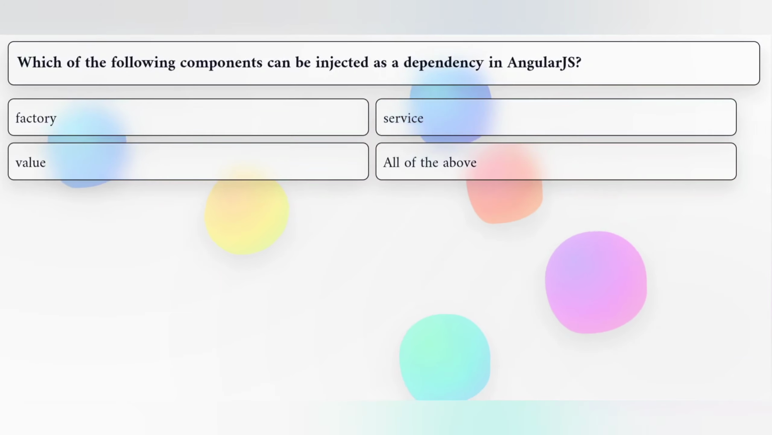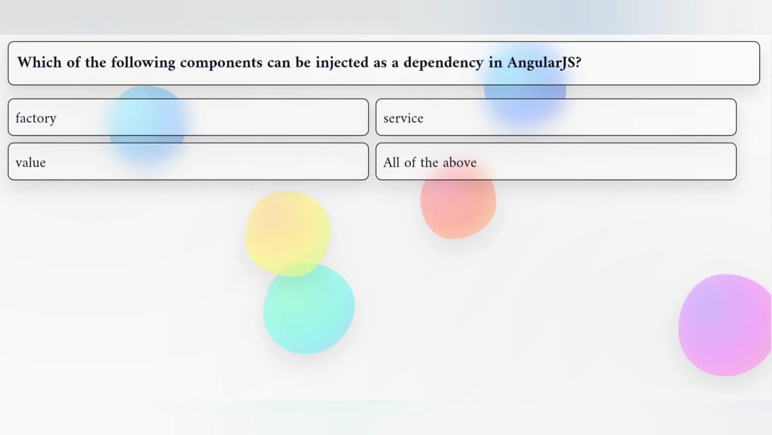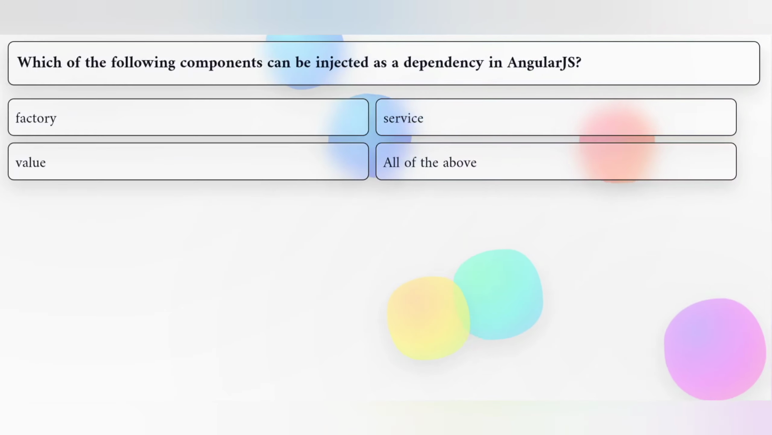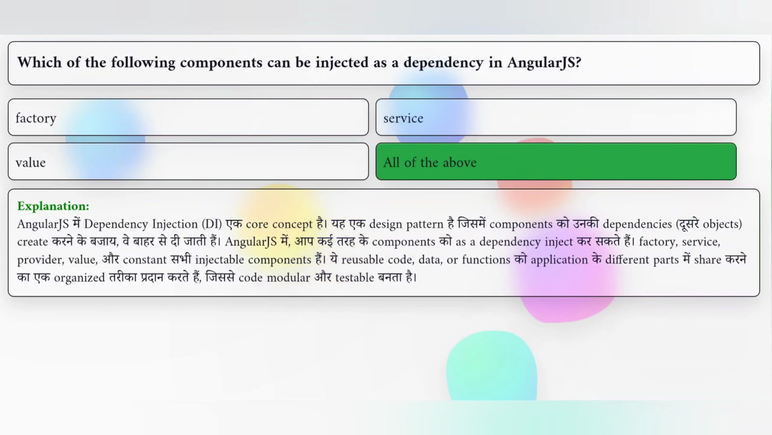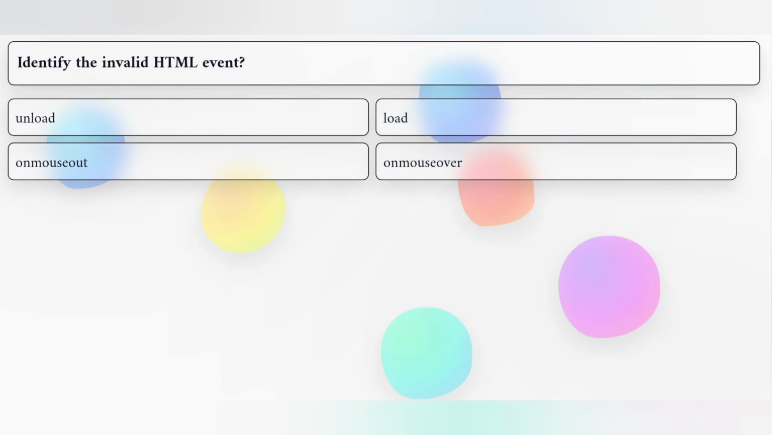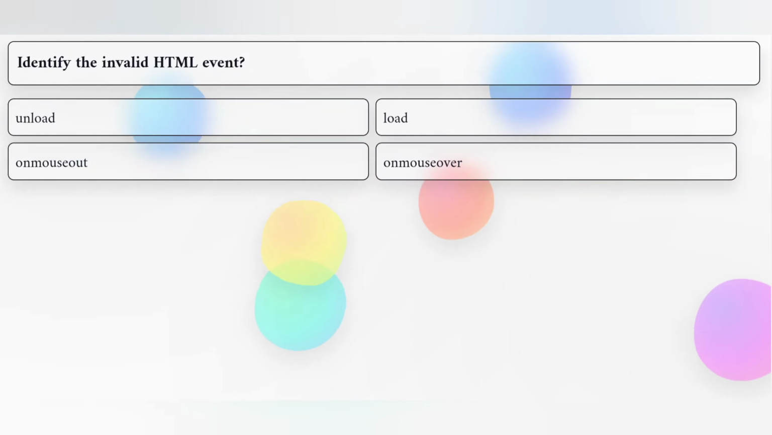Which of the following components can be injected as a dependency in AngularJS? Factory, service, value. All of the above. Identify the invalid HTML event: unload, load, onmouseout, onmouseover.